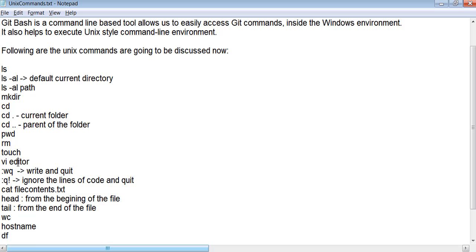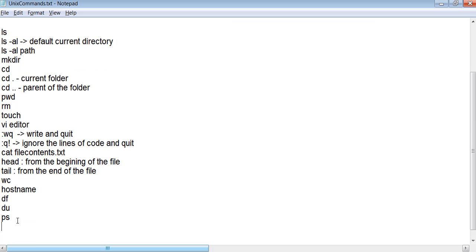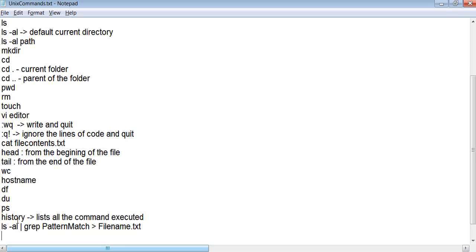So I will add those as well here. History will give the list of all the commands executed, and also ls -al pipe symbol grep and the pattern match is one command. And if you are interested, you can even output the contents to any file name. You can just give filename.txt. So like that, there are so many Unix commands which are available, but these are all sufficient for us.